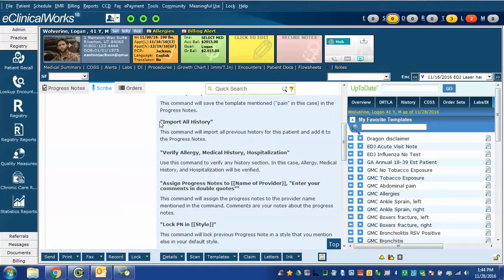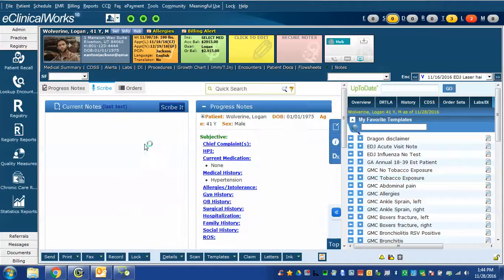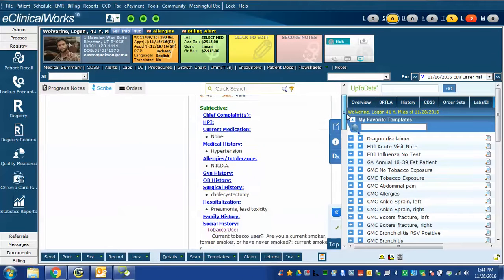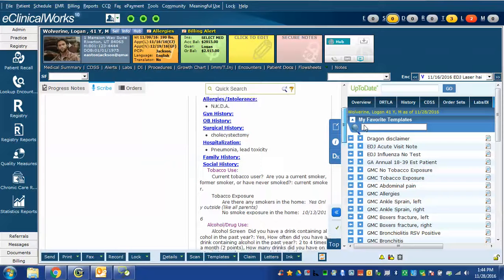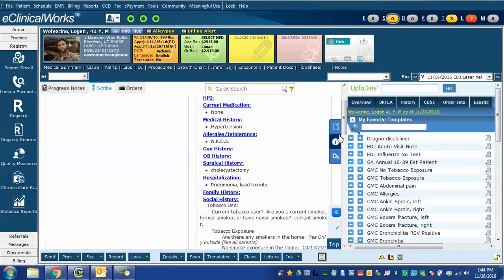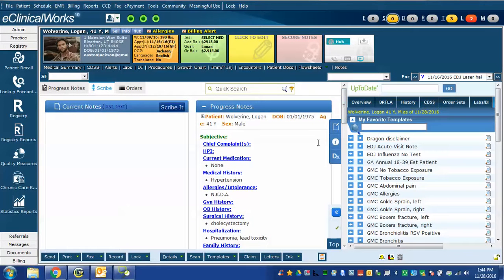We're going to use the command Import All History first. Then we're going to use the Verify command. So I'm going to close this, and I can type Import All History, or I can use Dragon, which I will do. Import all history. And now you can see that it added this command, fairly simple, when I click Scribe it. Now, it pulled in all of this social history, and there's some surgical history and hospitalization that wasn't there previously. This saves us a lot of time.